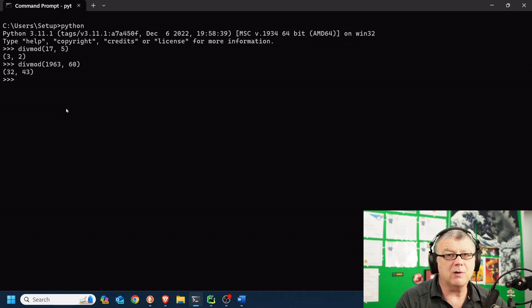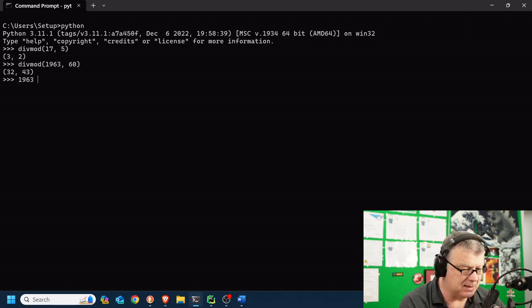So is there a technique that I can use that will allow me just to get the 42? Yes, you've seen it in the textbook. We've talked about it in class, and that would just be saying 1963. We're going to use the percent sign. That tells us to use modulo arithmetic, 60.